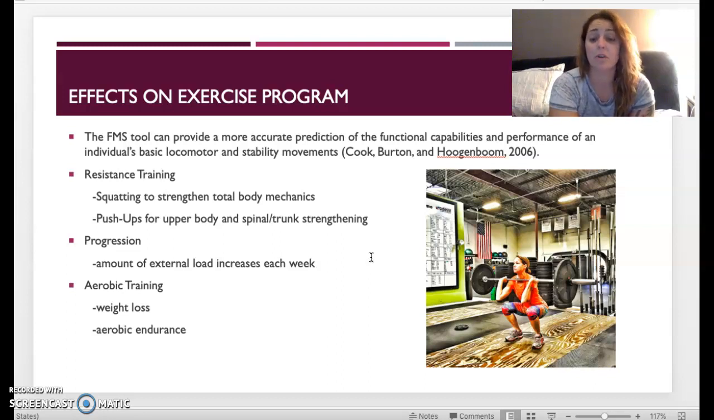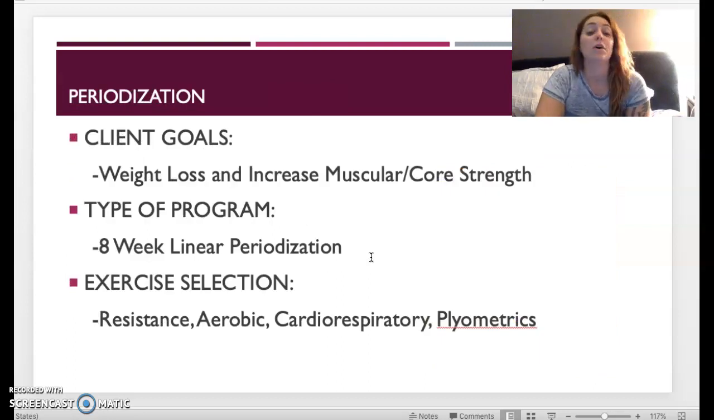The amount of external load is going to increase each week. And I threw in some aerobic training because she has goals of weight loss and she wants to improve her aerobic endurance. So her goals are weight loss. She wants to lose 10 pounds, which is a short-term goal for her. And she wants to increase muscular strength as well as particularly core strength.